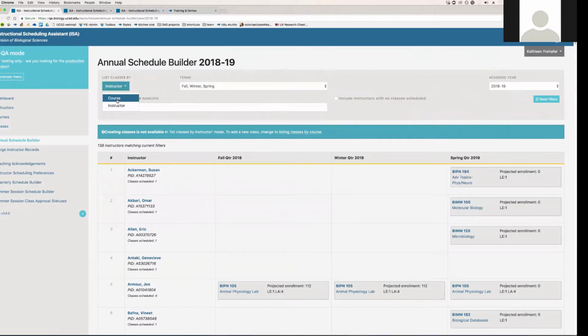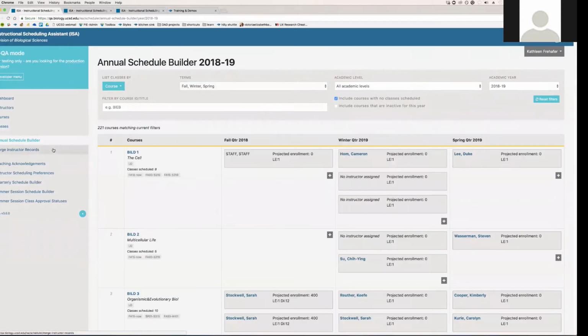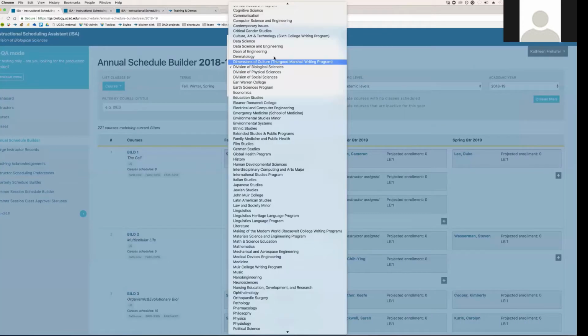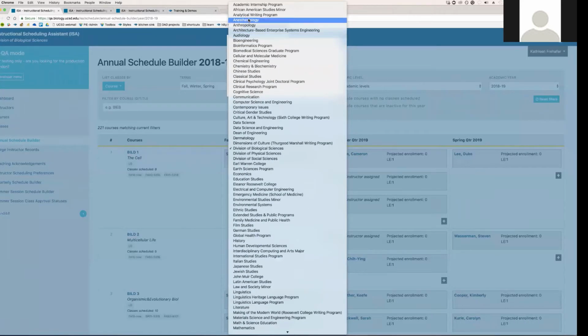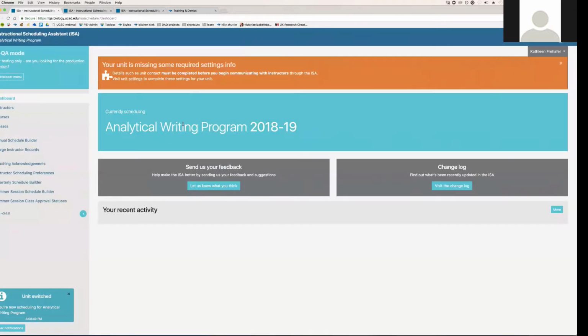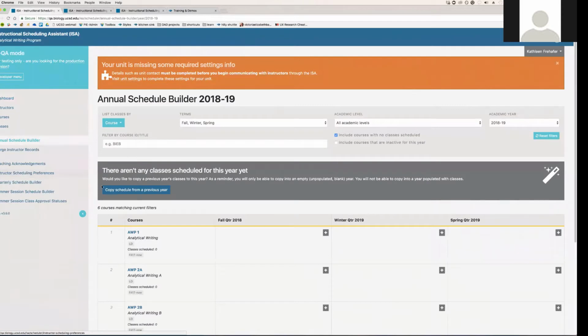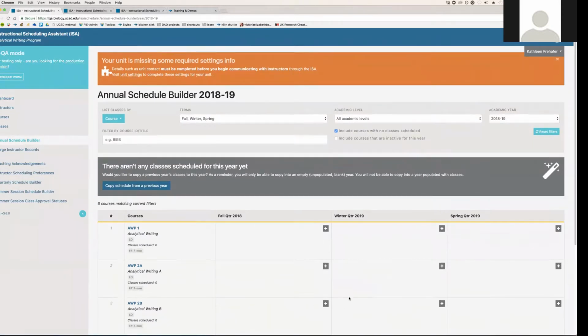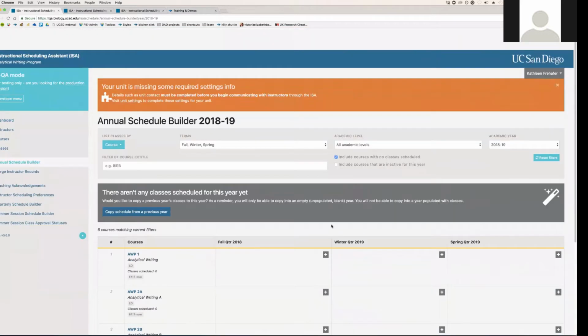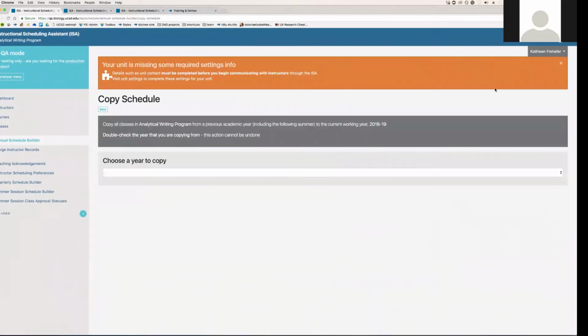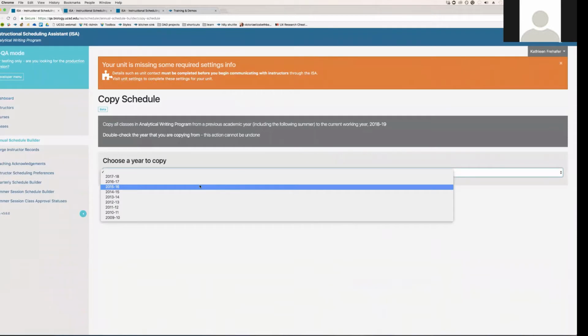And so what we typically expect is that in the annual schedule builder, if you are in a unit that has not used the ISA before, I'm going to switch to another department for an example. I'm using the analytical writing program. When you're on the annual schedule builder, it will prompt you to copy a schedule from a previous year. And this will happen whenever your class schedule is completely blank. So if you copy from a prior year, it gives you the option.